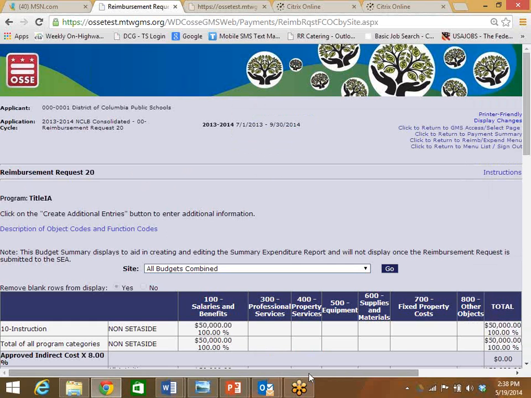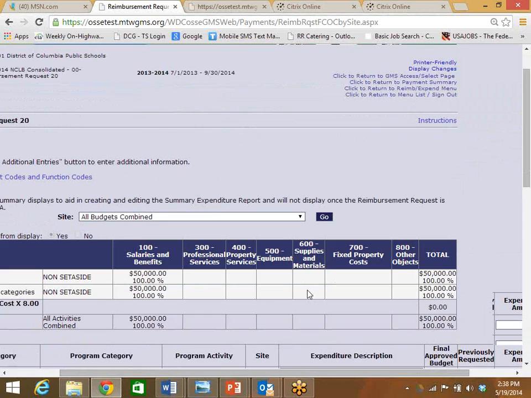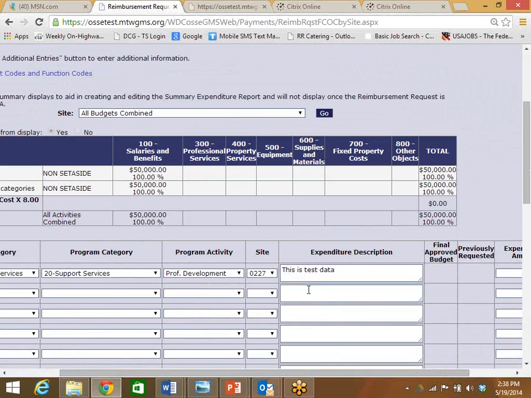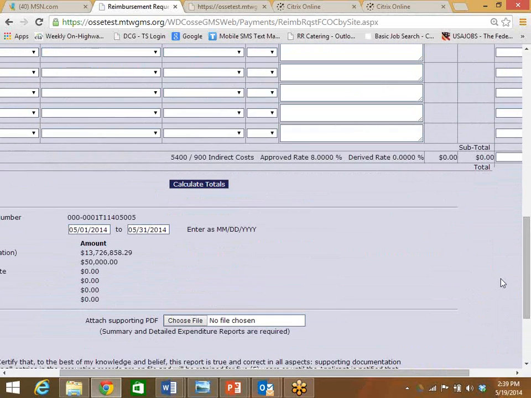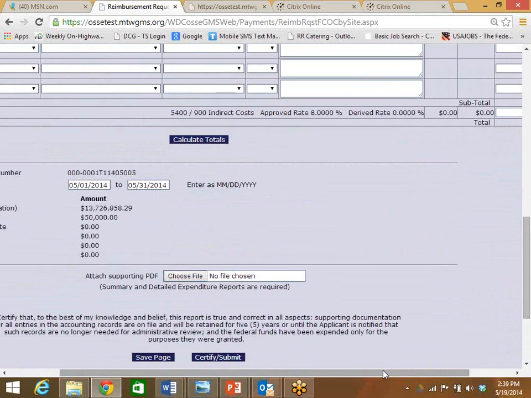What would that document be? Could be a document from your accounting system that shows salaries and benefits paid over that month. Okay, could be receipts that you were attaching. Okay, so is that a requirement? On this particular grant, documentation is required. Okay. On your particular grant, you may not have required an upload of documentation.